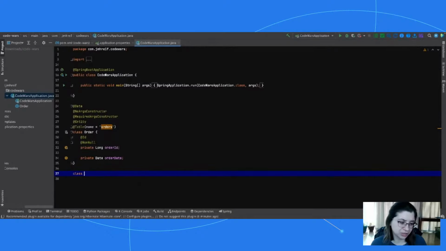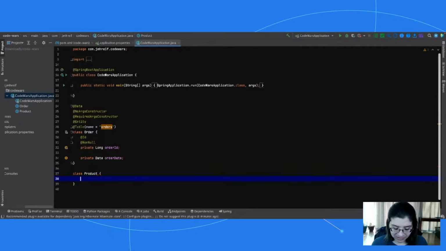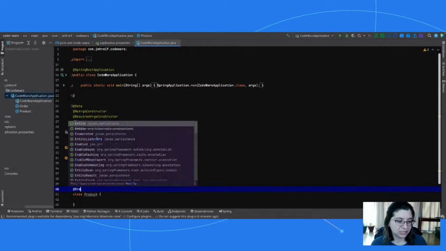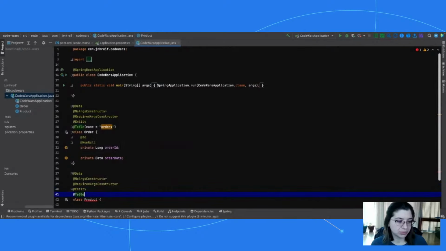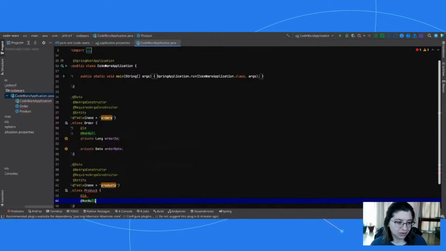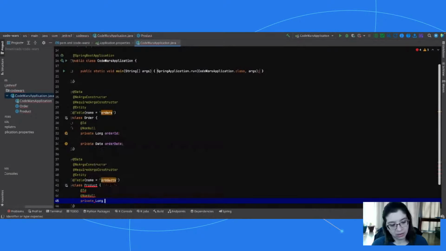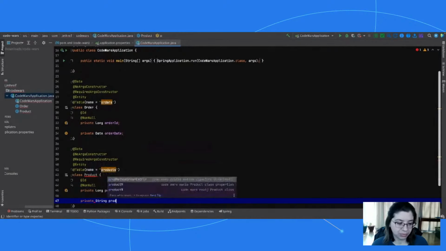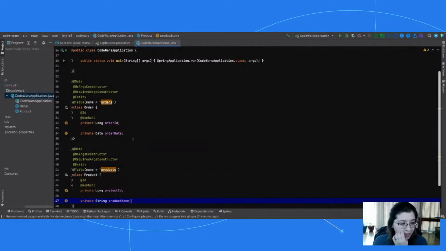And let's do, let me just start here, our product class. So again, we're going to do our data annotation, our noargs constructor, and our required args constructor, and then our at entity, and our at table. And then again, my naming wasn't too brilliant on the backside, and I did it like that. Okay, so same thing on this side. I need an ID, I need a non-null, and then this is going to be our product ID. And then I also want to have a product name.